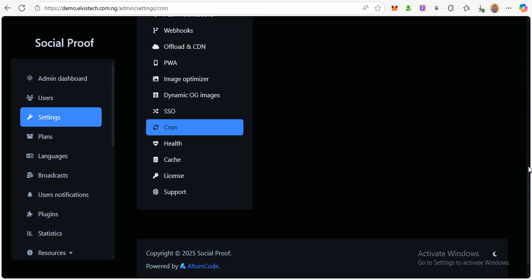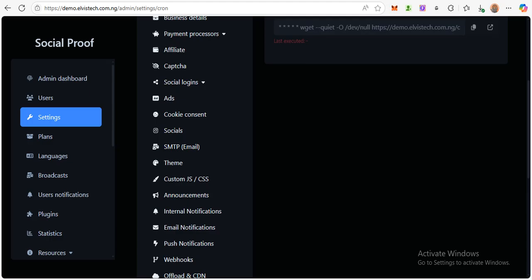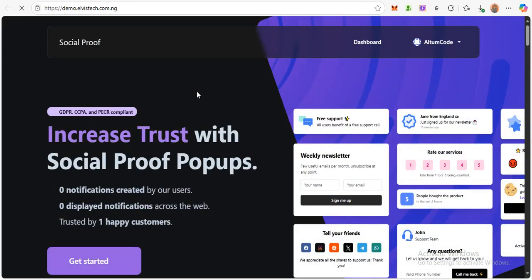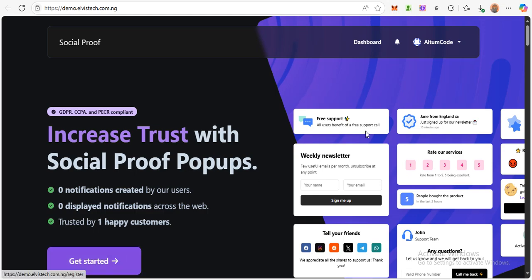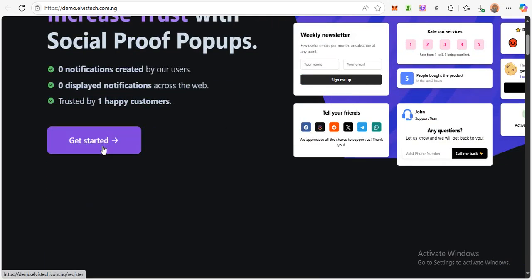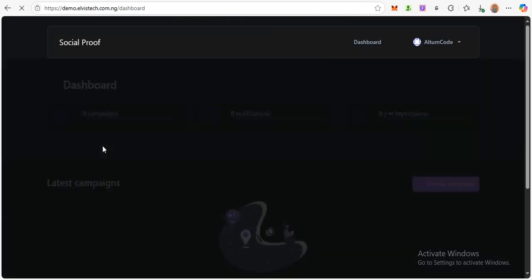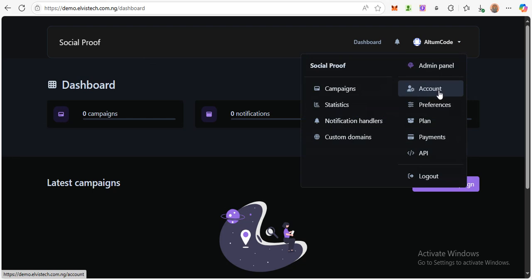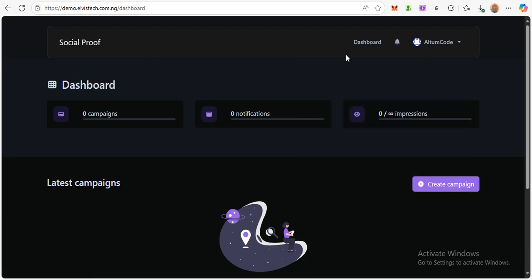Okay. So now let's go ahead and register as a new user. Let's register as a new user so we can see exactly what we're doing. So I'm going to go to get started. So I don't even need to create a new user, okay? This is an account. Let's use this account. So now this is my dashboard as a user. This is how your dashboard is going to be.